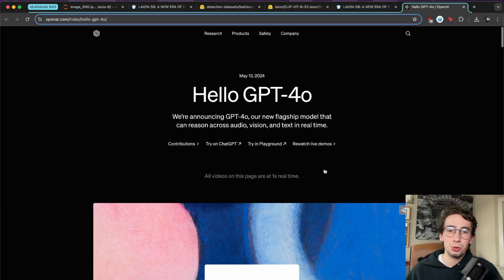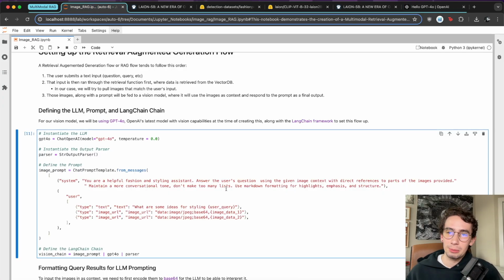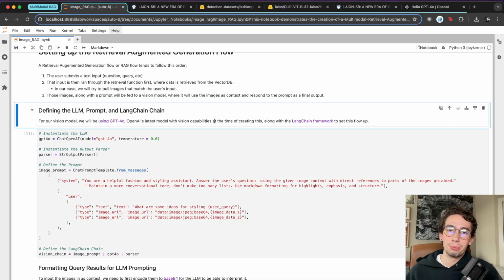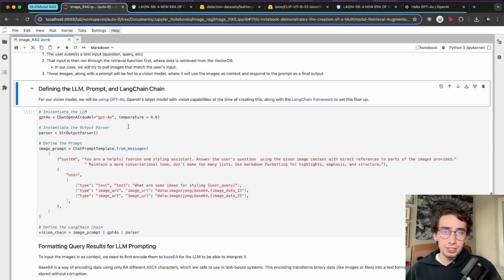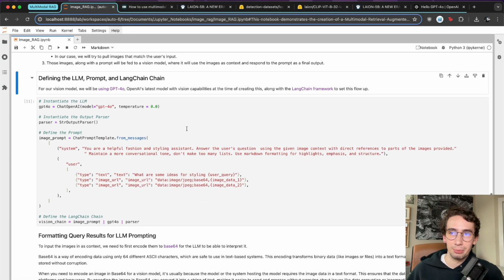So as of the time of recording this, this is OpenAI's latest model with both audio, vision, and text capabilities. So it can take in all of these modalities at once and then respond with audio, vision, or text as well. And essentially, we're just going to be passing in the image data along with a prompt, and it's going to return some other text for us as well, but it's going to be able to use all of that as context. To put this together, we're going to be using some LangChain framework, and I have a link directly to their documentation about multimodal prompts, but this is how I set up everything myself.